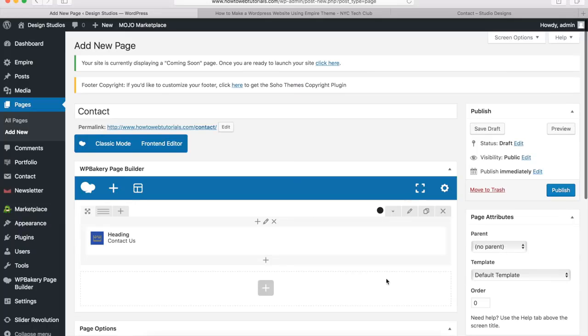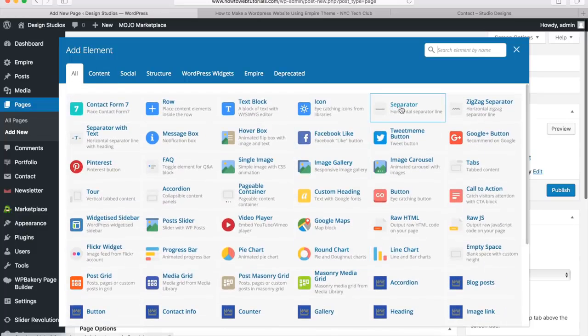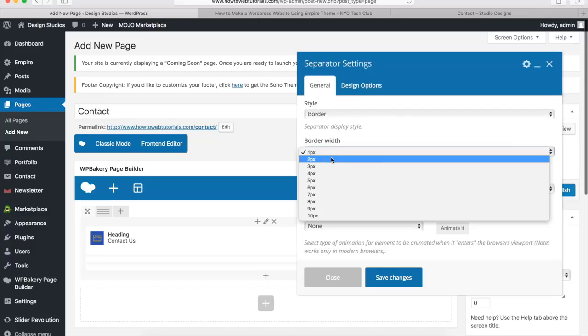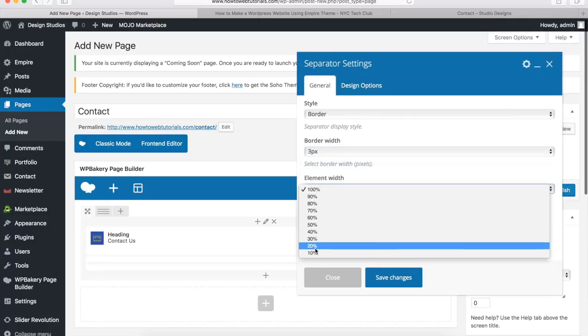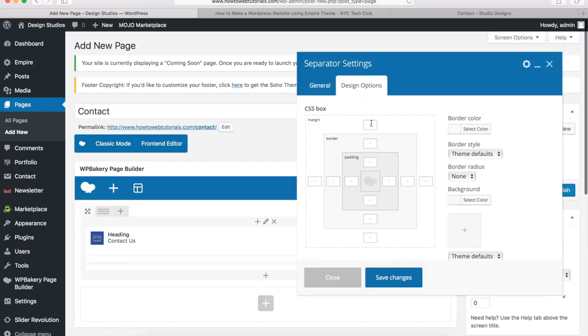And now let's add the underline for the title. So click on the small plus button right here and then come up to the top and click on the separator element. And once you get this pop-up, we can just go into the color and select white, and then change the border width to 3px and the element width to 10%, and then go into the design options tab and just change the top margin to -20px. And once you do that, go ahead and click on Save Changes.